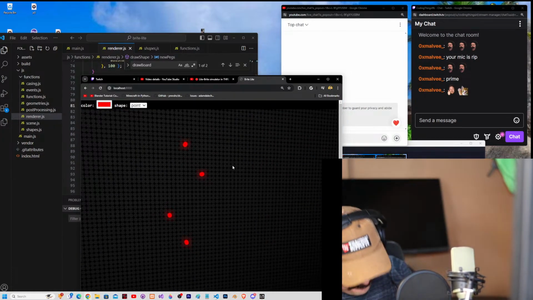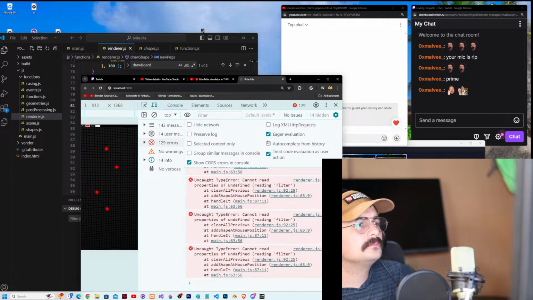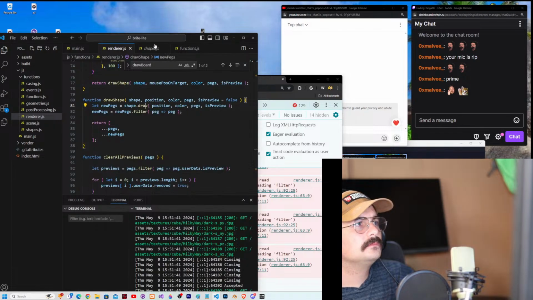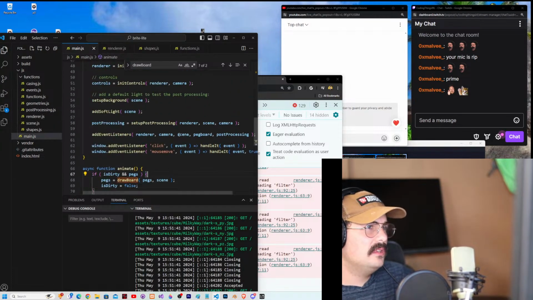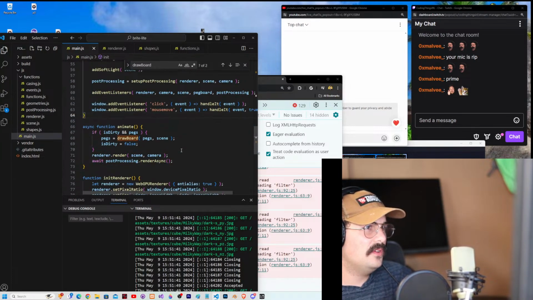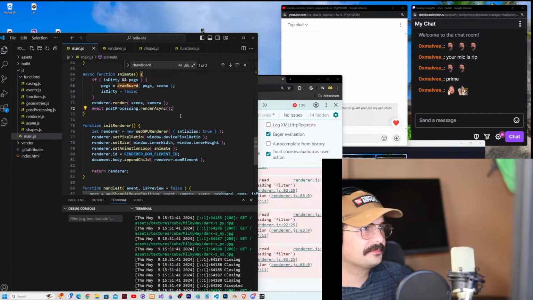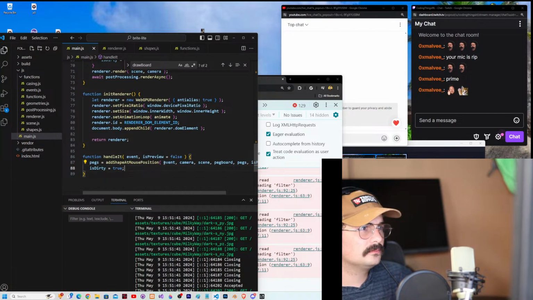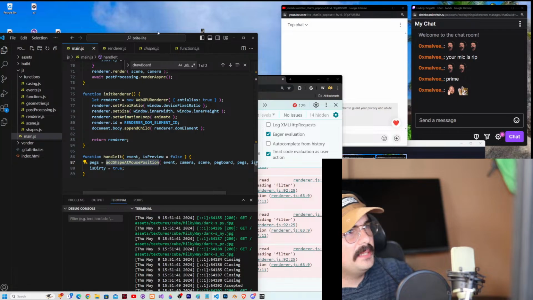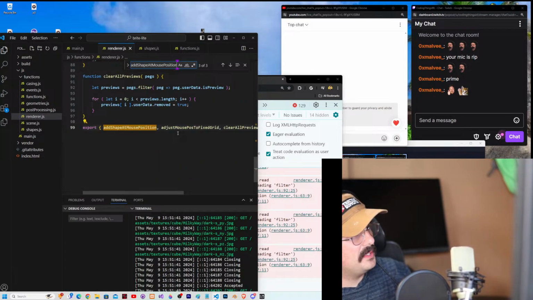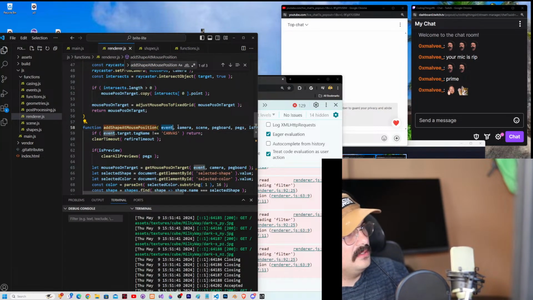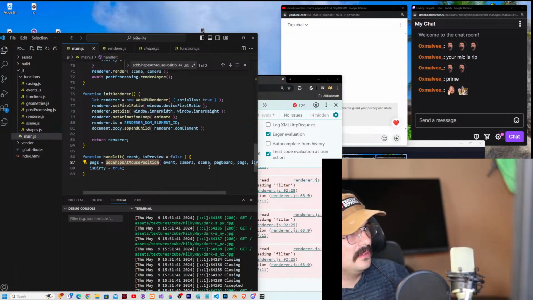See, it's still happening. Is it directly on the function? I don't think so. Add shape at mouse position is what we're working with here. And we got event, camera, scene, pegboard, pegs. Exactly.